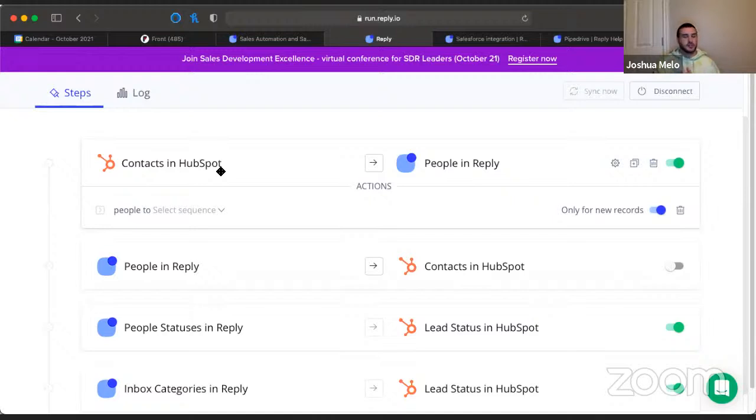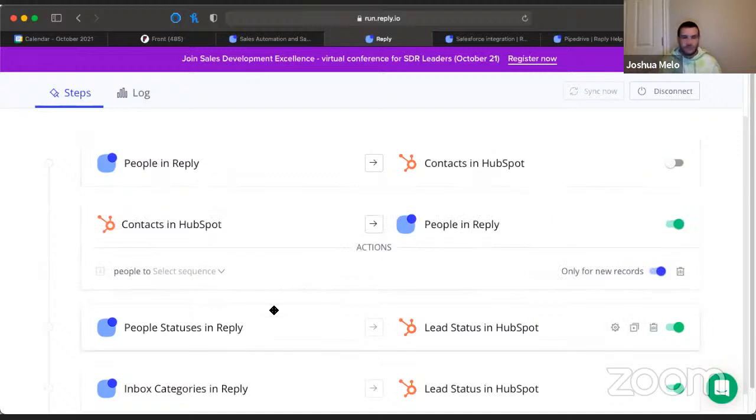So if HubSpot's first in line, you want to make sure that you're primarily using that to update all of your contact or lead information. Likewise, you can simply switch the order. So whichever you prefer, but do keep in mind that it does sync in that order. And I've had many a question regarding why specific information keeps getting deleted.